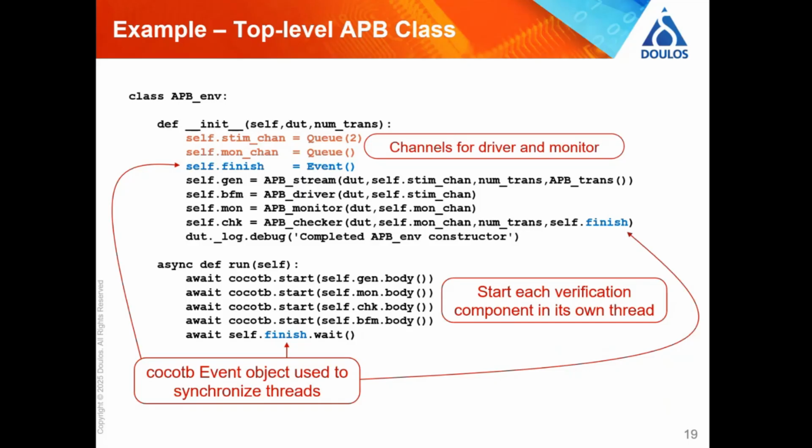And then at the end, we have an await for this thing here. And this finish is an example of a Cocotb event object. And that allows us to synchronize between different places. We can basically signal that event when we finish. So this is being passed into the checker, for example, and the checker can then be told when everything is over. It's the other way around, actually, isn't it? The checker tells everything when it's over, and then that will say, okay, I'm done now, and we've finished the test. So again, that extra level of synchronization and concurrency is built in to Cocotb itself.